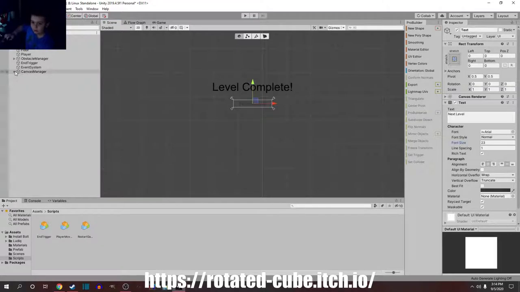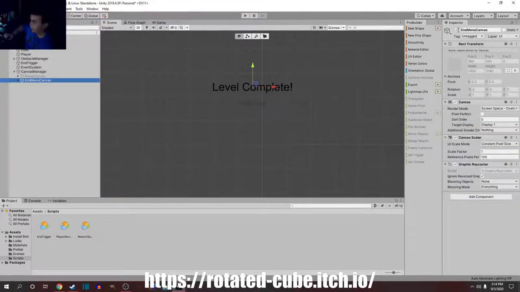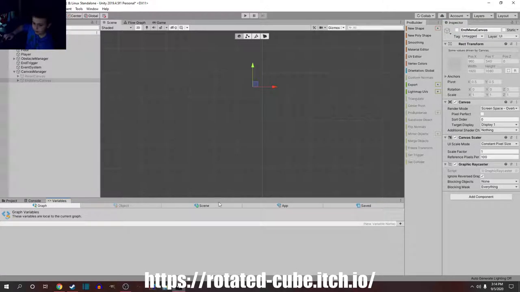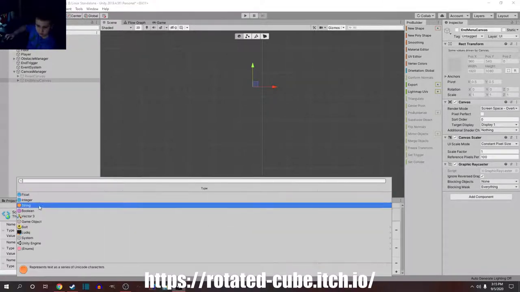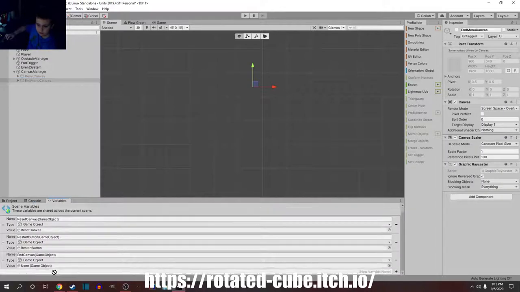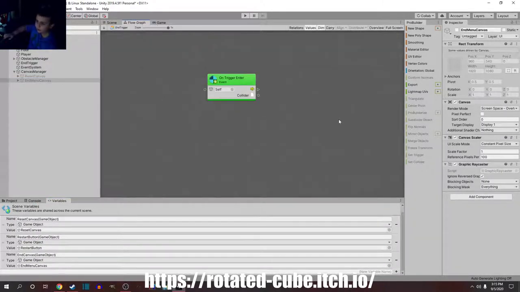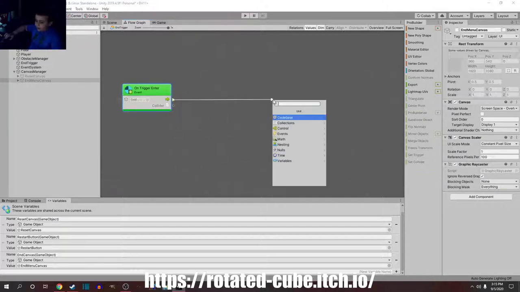And now under here we'll set this not active, and under the scene variable we can do end canvas and do game object. Like so, we can set this to a game object value. Just drag that in there under our flow graph on trigger enter. And we can just do game object set active.